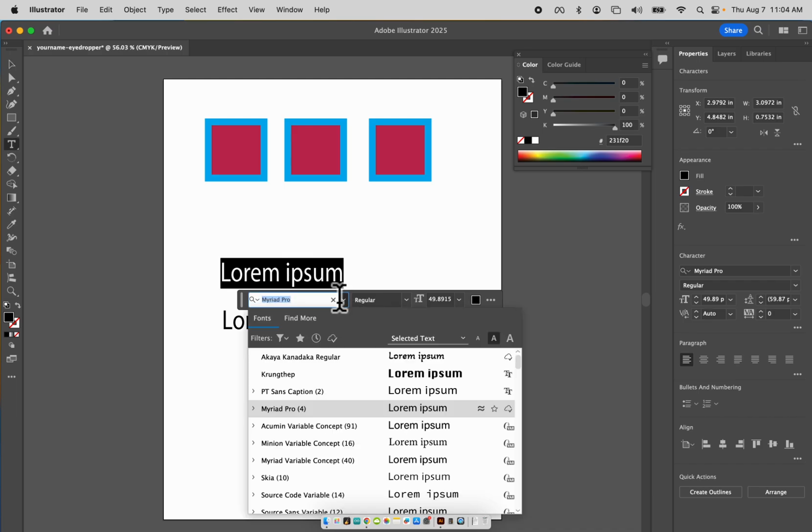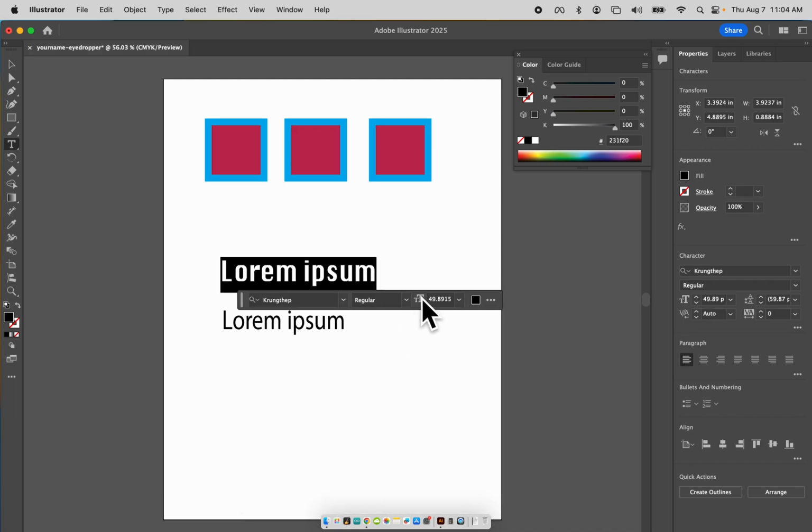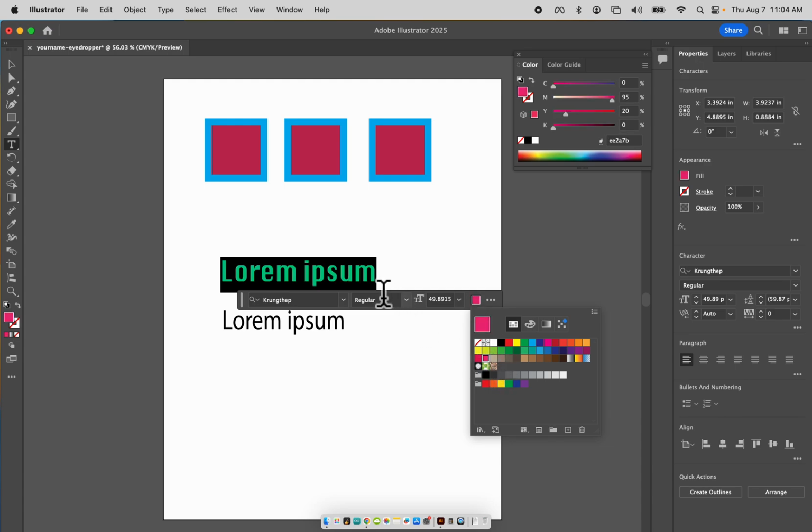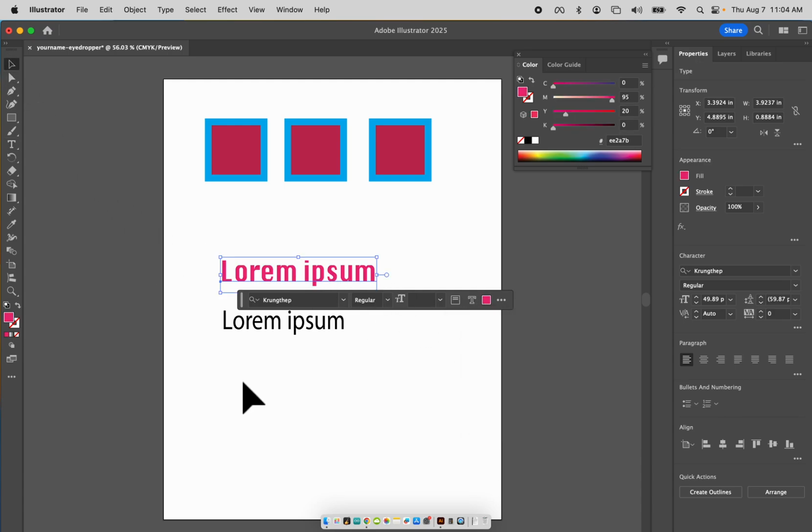I can take my text. I can choose a font that I really want. I can choose the color of the font. And then I can go to the font that I want to apply it to. I select it. I grab the eyedropper tool and I select it to pull the properties from that over to this.